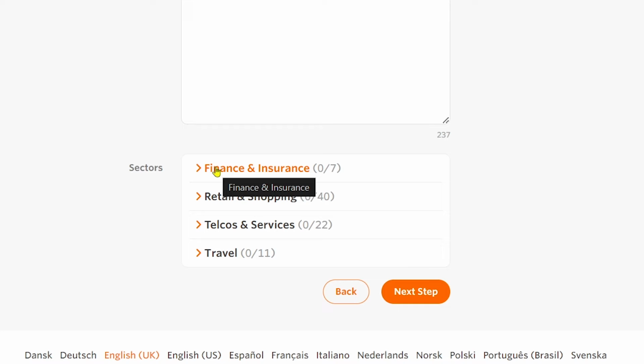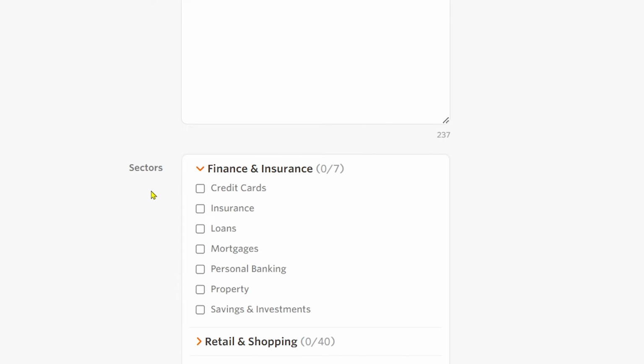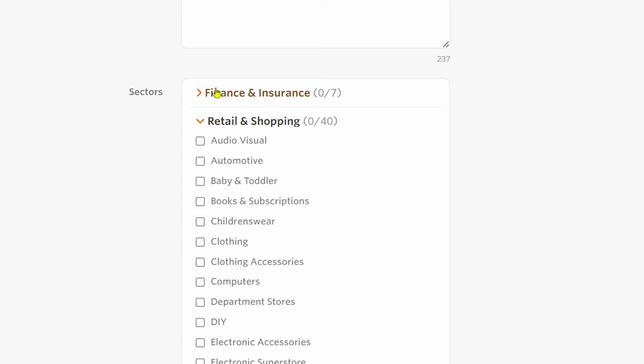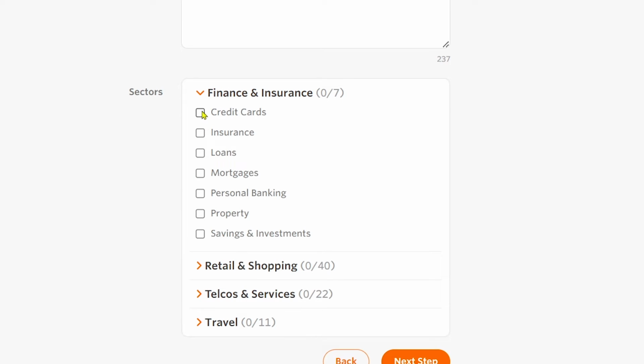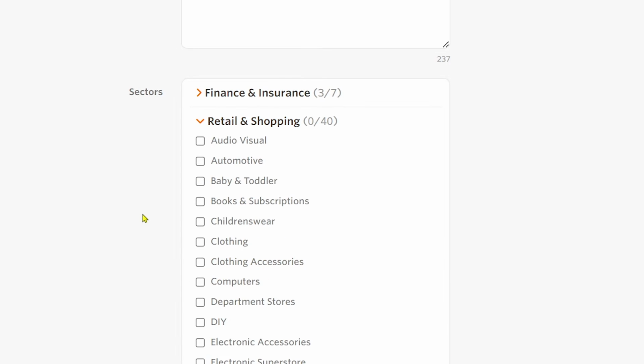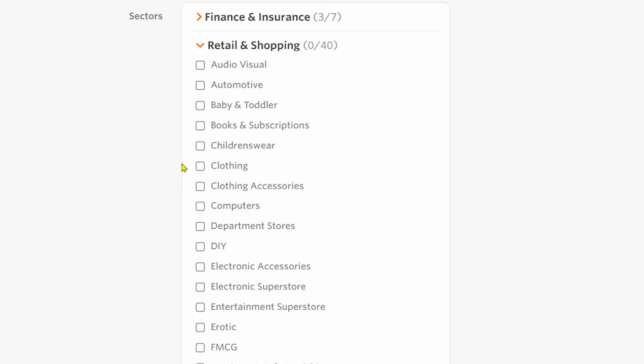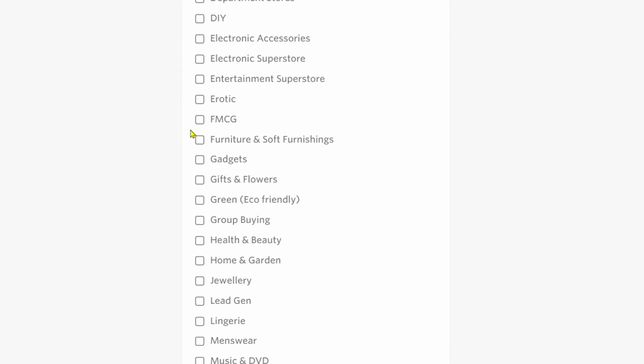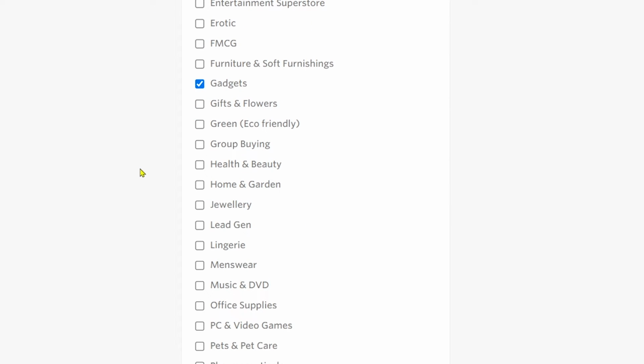Now this time you have the sectors. Click this one right here, and then we're going to choose between the following. So okay, go back here. So we're going to choose credit cards, insurance, and then loans. And then for the retail and shopping, choose, say for example, audiovisual, automotive, and then the other one, gadgets. There you go.